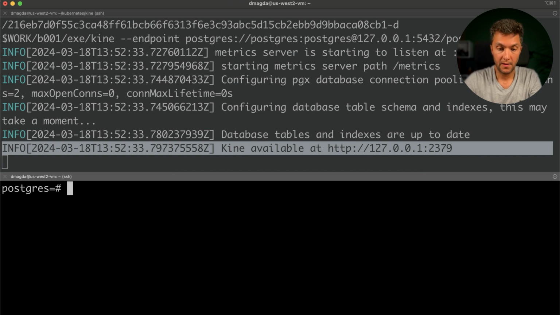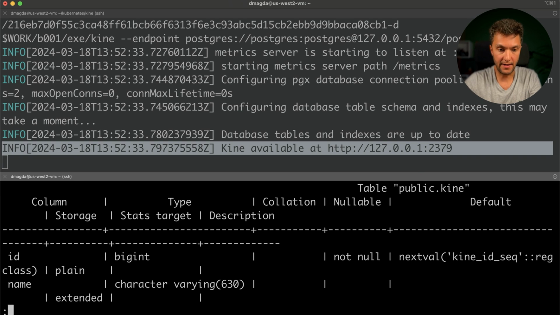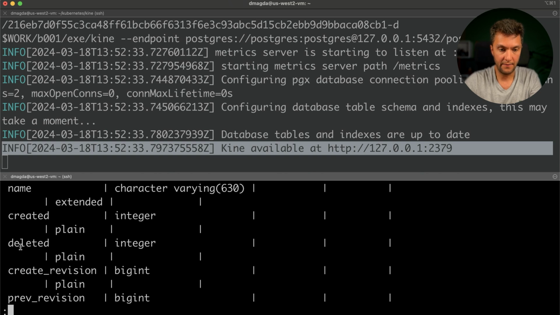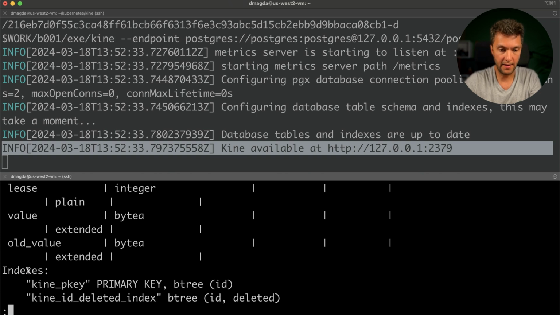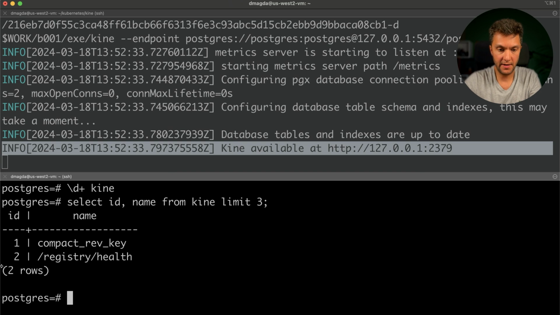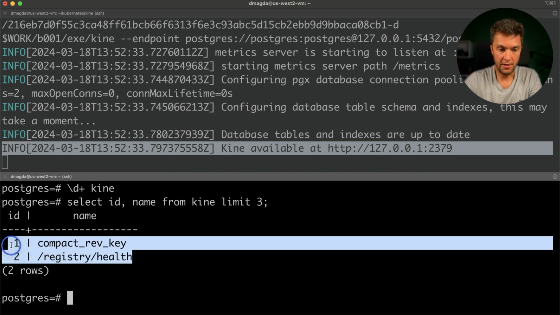So what's next? Let's take a look at the structure of this Kine table. You will find that yes, we have this ID of the bigint type, you have the name, you have different events and indexes. If you do the select ID and name column from Kine, let's select the last three, you will find that, yeah, even though Kubernetes is not connected to Kine yet, Kine itself has already generated some metadata and stores it in our Postgres instance.